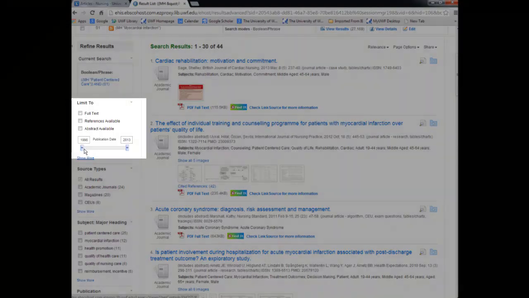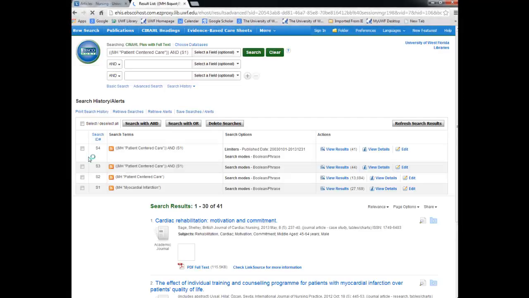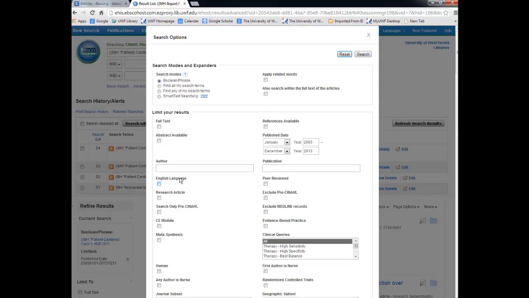One is by date, so we could certainly go from 2003 to 2013 to get the latest 10 years. That limits our search a few more. If we click on Show More, we'll see that other limiters are available: English language, subject being human, and so forth. One that I really think is a good one to click on is peer-reviewed. That way, you'll only get academic scholarly articles that are peer-reviewed by experts.